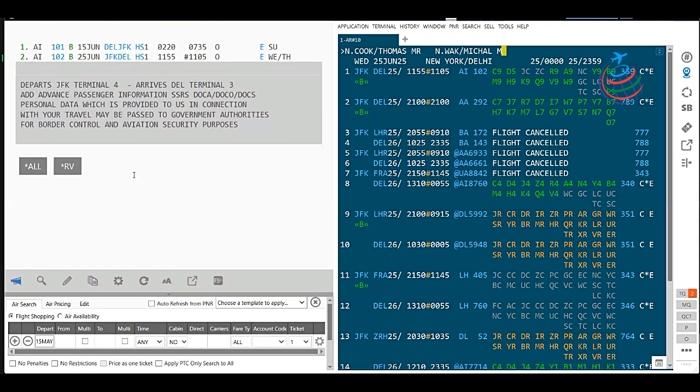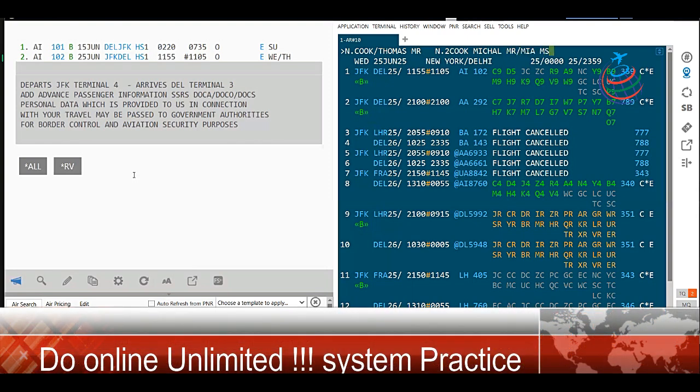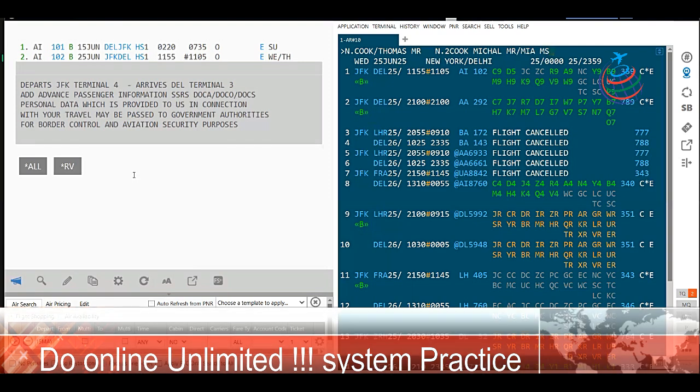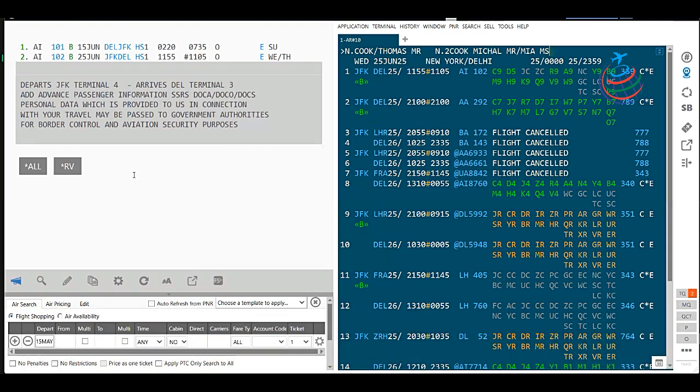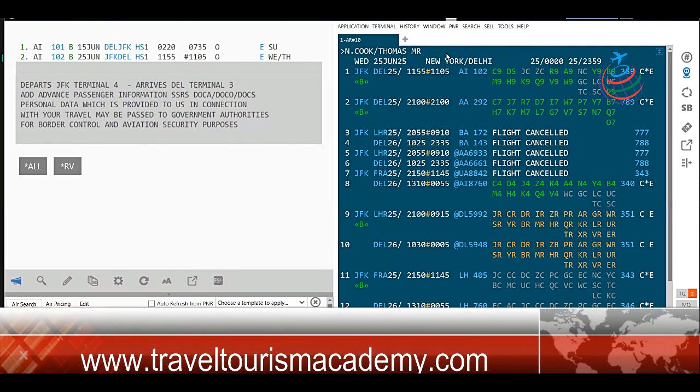And if there are multiple passengers with the same surname, you can write here n dot 2 and then you can write here Cook slash MICHAL Michael Mr. and then you can write here Mia Miss. So it means if there are multiple passengers, you can write n dot 2 according to the number of surnames. Well, keep watching our video. I will explain all this in the next video.